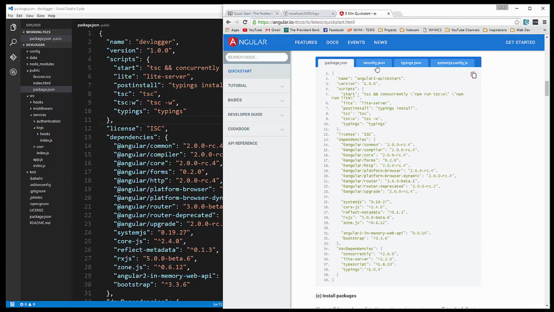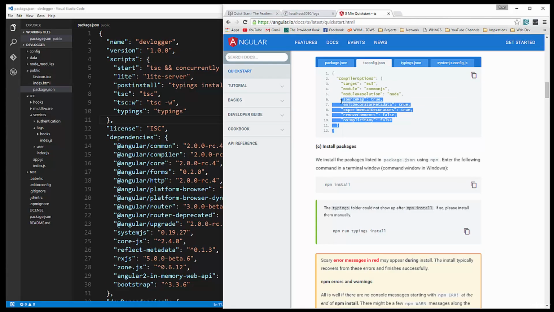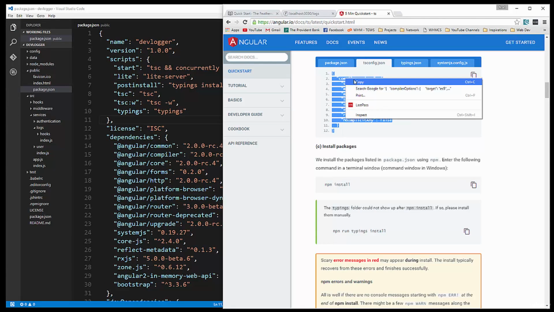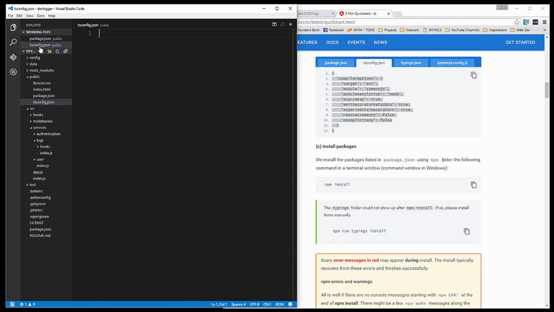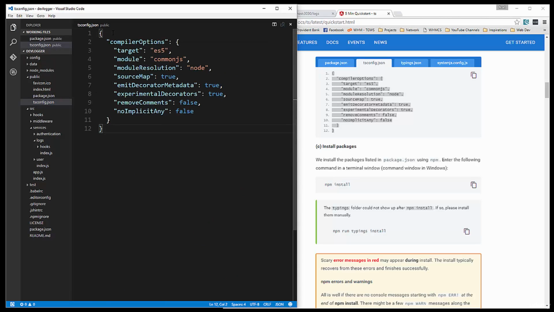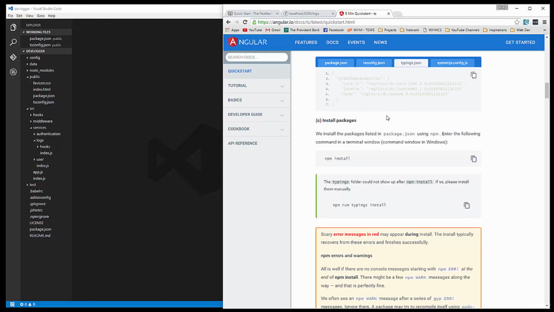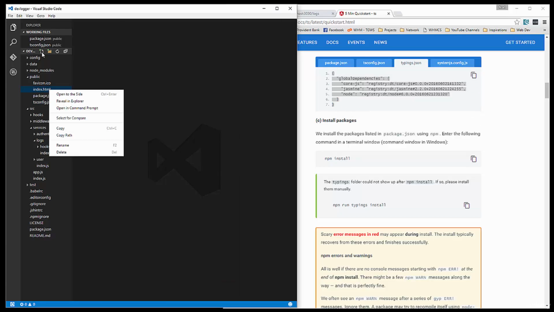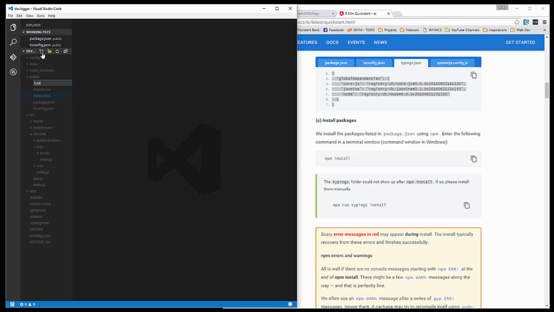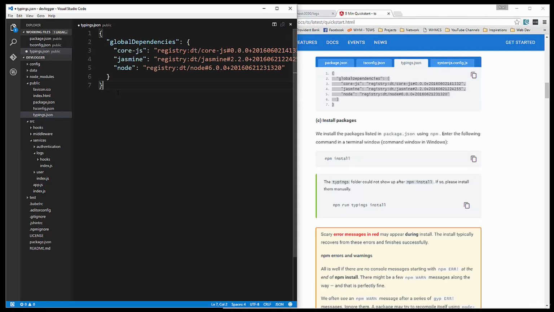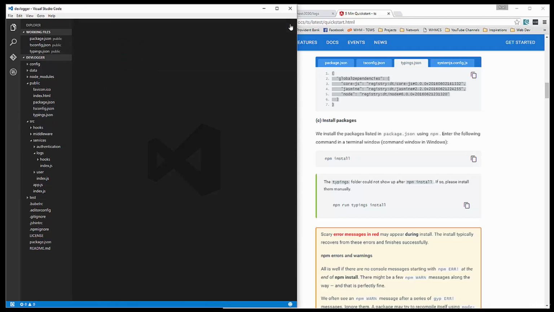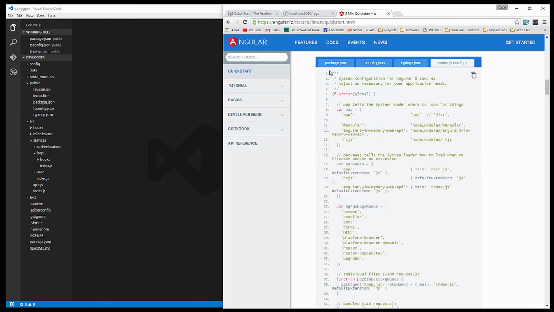And then we're going to create our tsconfig.json file. Okay, this is for TypeScript. Paste that in and save it. And then we have our typings.json file. Copy that. Alright, and all of this stuff should be going in the public folder. Save that. We don't have to edit any of these files.